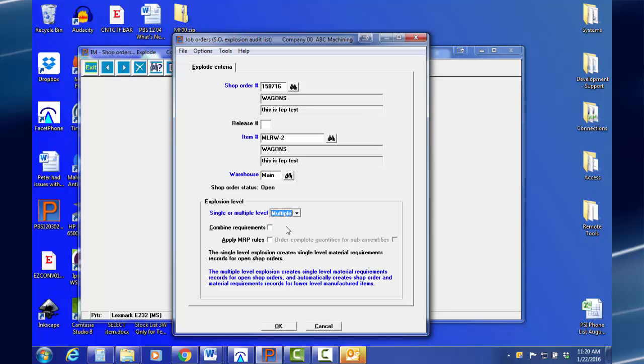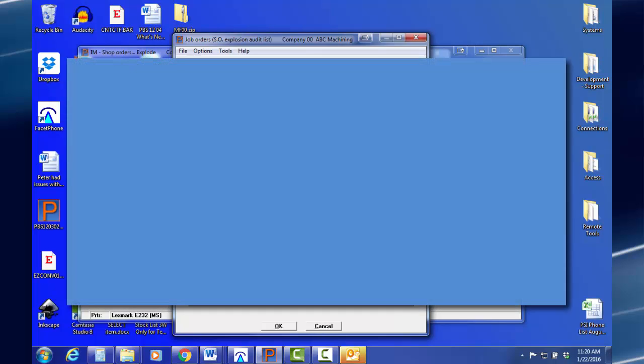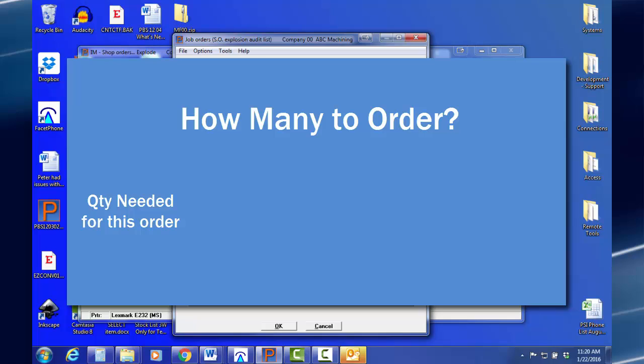If we're actually required to produce some of that particular subassembly, what's going to happen is that we're going to see that repeat. We're going to determine how many we should order, and it's going to take into account not only what we require on this order, what other requirements might be out there for other orders, as well as our safety stock level. If we need to accommodate for our safety stock, it's going to go ahead and handle that as well.